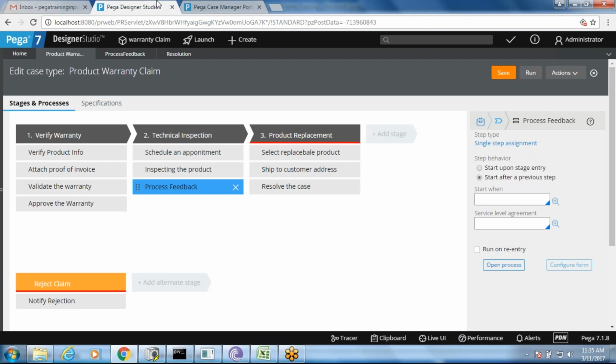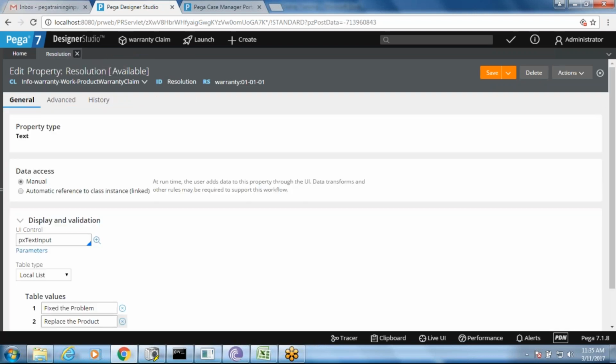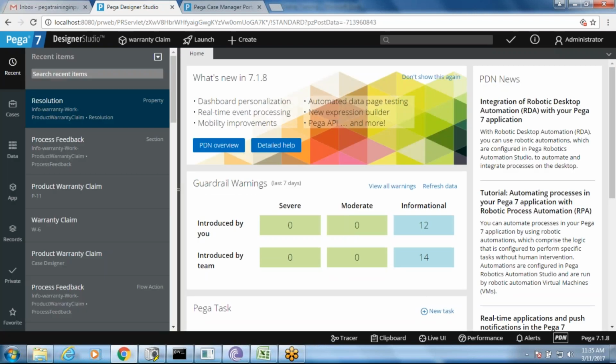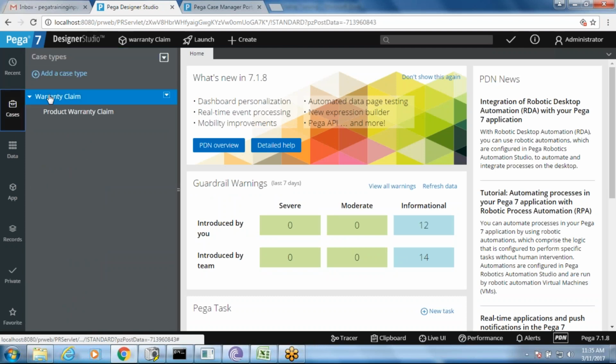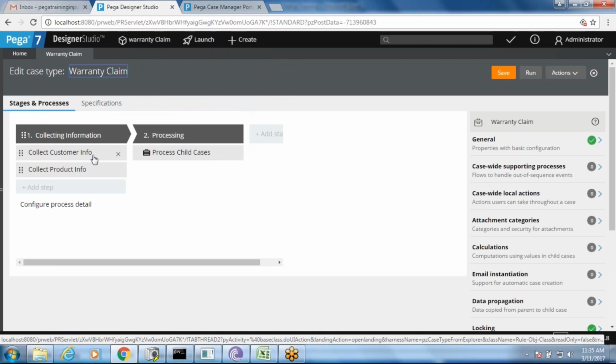So we have seen how to create scalar properties. Now what we're going to do is create page list properties or page properties. Let me close all this. Now, same way as scalar properties, we can do it from the case designer or we can do it in a manual way. So which will you prefer?